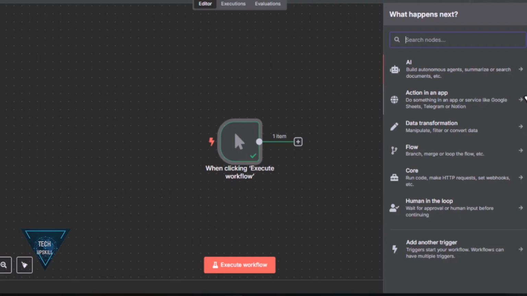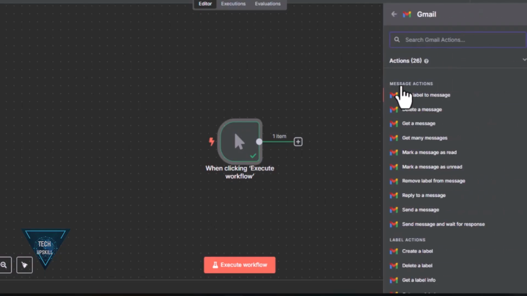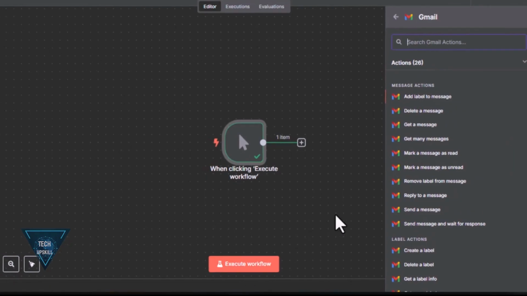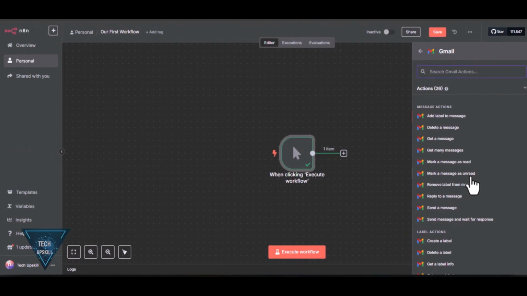I'll pick an app, and for this example, I'll choose Gmail. Now, I can set what action I want Gmail to do. So, whenever I click the button to run this workflow, I want it to send an email to our client. Once I add the Gmail node, you'll see a window with input and output options.